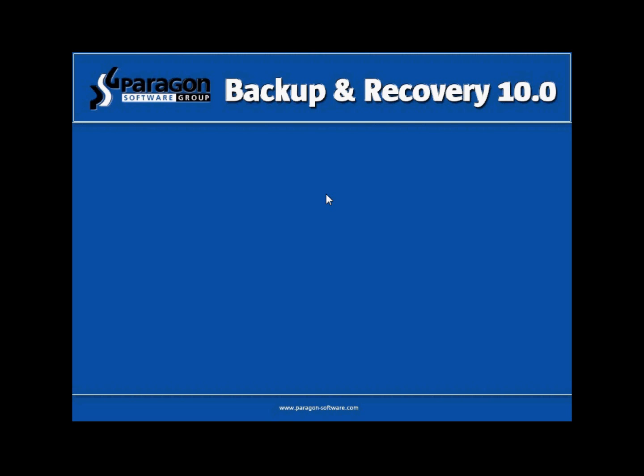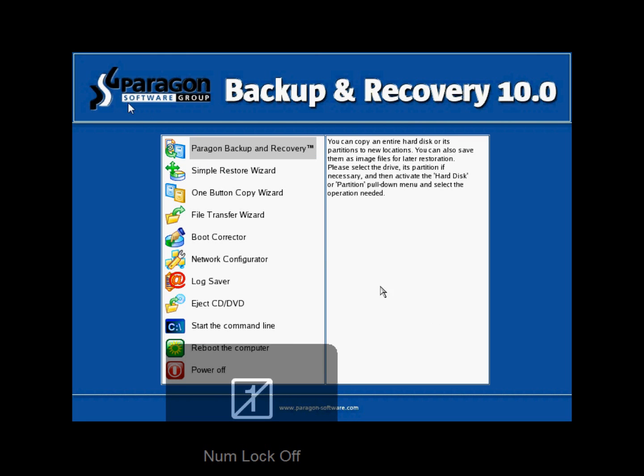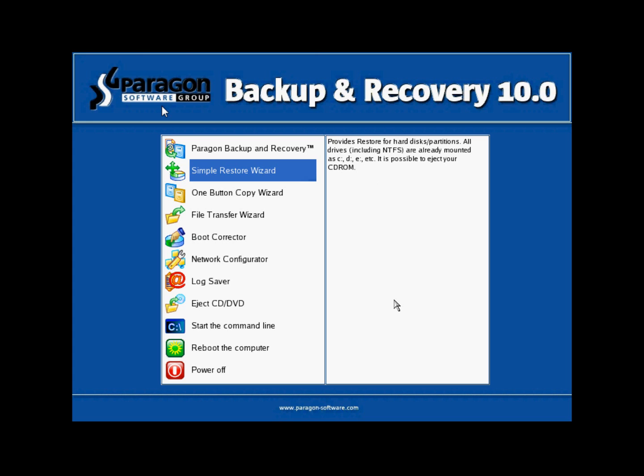And this is going to take us into the backup and recovery program. There are several other utilities in here, but the only one we're really concerned with is just the simple restore wizard. And it will take us a moment to get in there. Okay, now we're in there. I'm going to arrow down to simple restore wizard and hit enter.